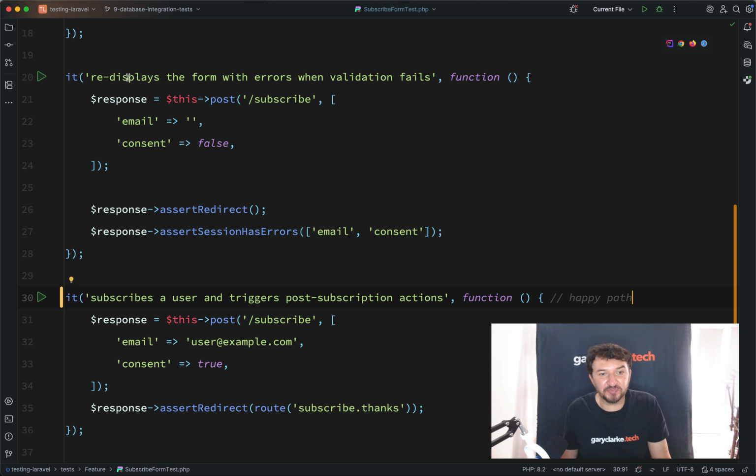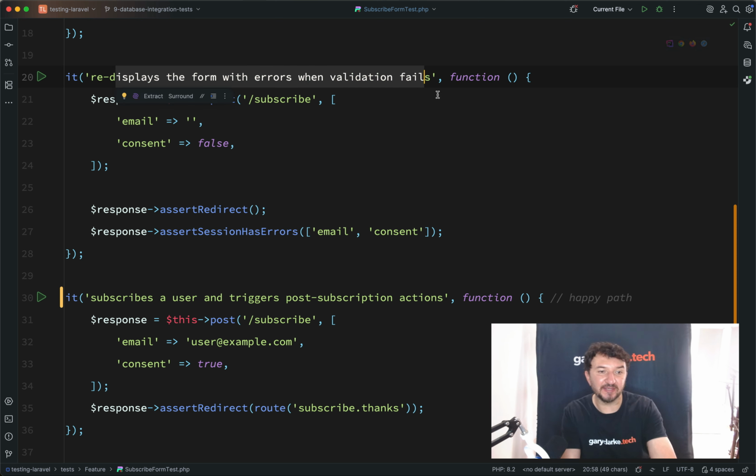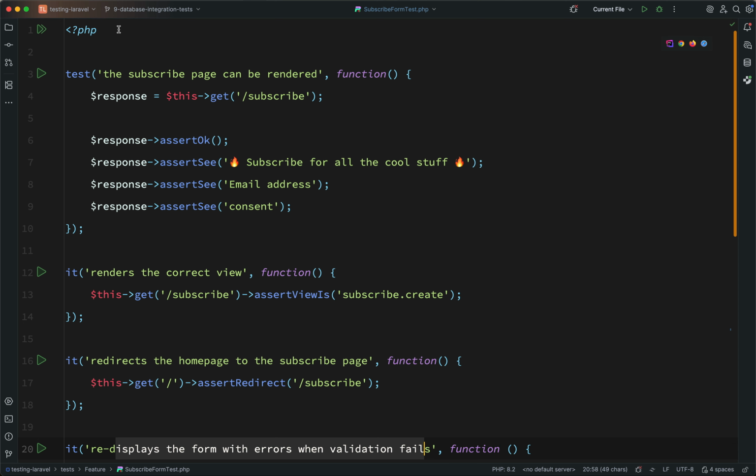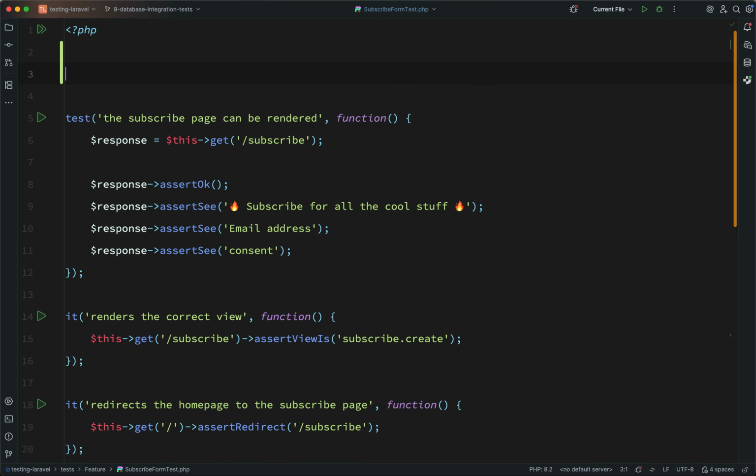So it says it redisplays the form with errors when validation fails, but this is really sort of a negative test, isn't it? So we're saying we've supplied bad credentials or bad form values. And so when we do that, we also want to make sure that nothing has got into the database. And so we may reword that also. But the first thing I'm going to do is use a trait called RefreshDatabase. So we're saying this test will use this RefreshDatabase trait.